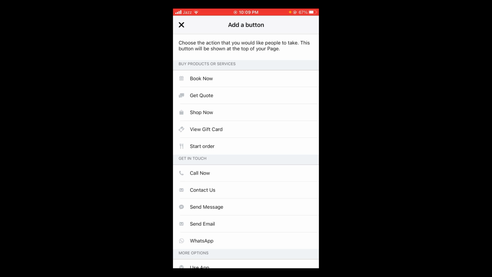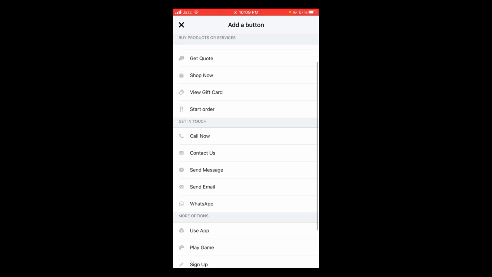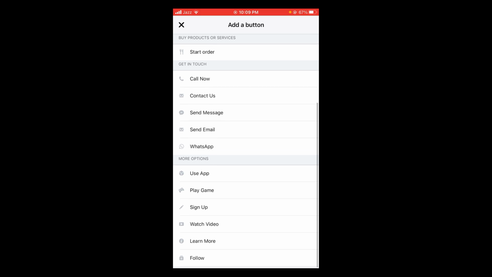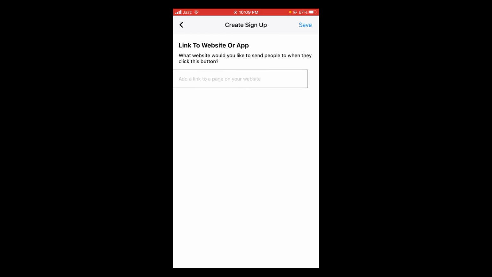So after that, here you can see various options. You can add a button of call now, contact us, send message, but you have to tap on sign up options, which is located under the heading of more options. Tap on sign up. So link to website or app. What website would you like to send people to when they click this button? So we want to link YouTube channel, right? So here we have to put the website of our YouTube channel.